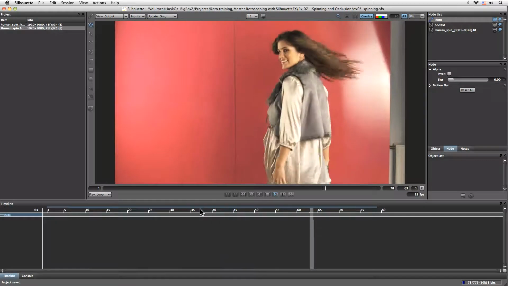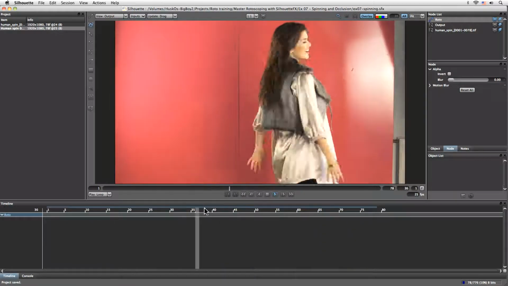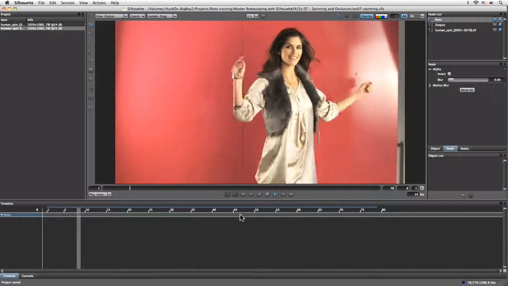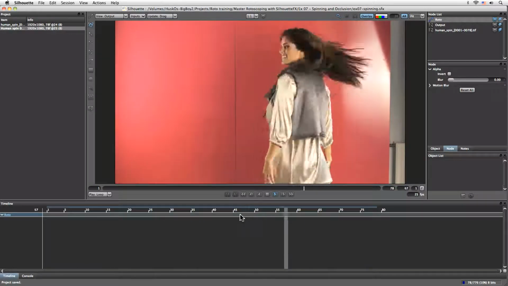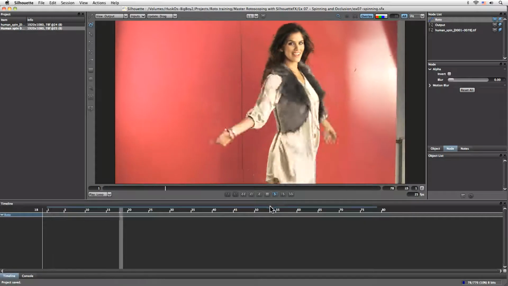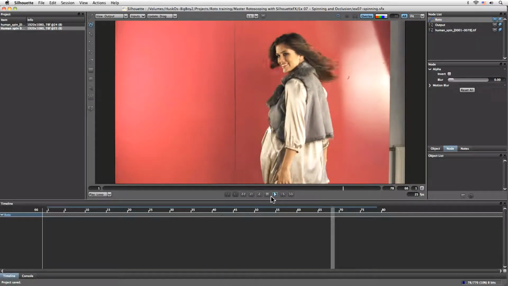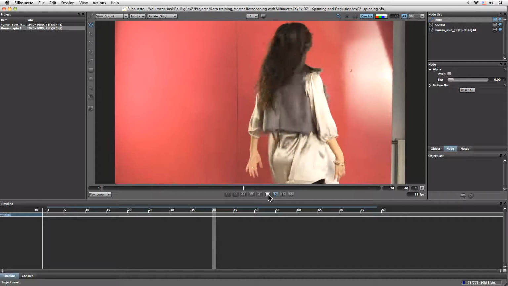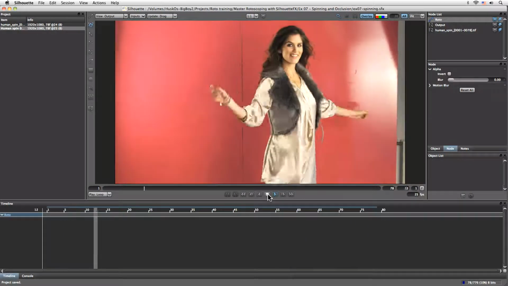And we're now at exercise 7, spinning and occlusion. So let's take a look at the shot that we're going to be working with now. So the challenge that we've got here is to roto our girl out, of course. And there's a few things that we need to be aware of before we even start.